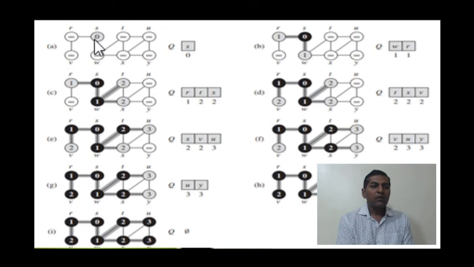So we have to check whether all the adjacent vertices of S are white or not. If it is white, let's make it gray. W is adjacent to S, so let's make it gray, and R is also made gray. So W and R are added into the queue, and the distance from the source is 1. This is the second stage.